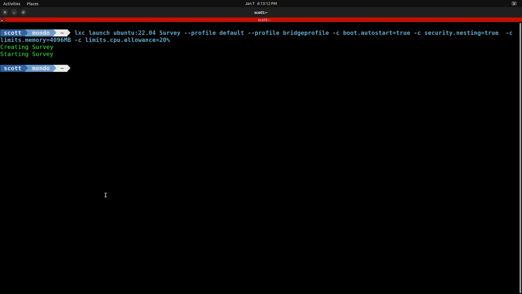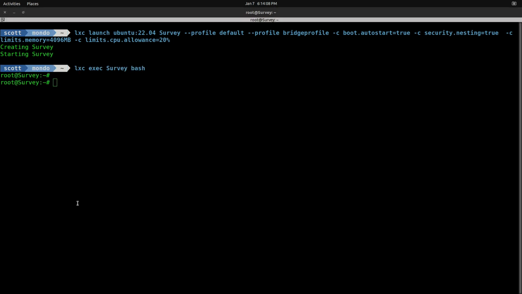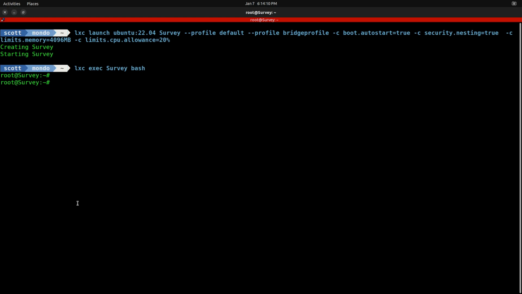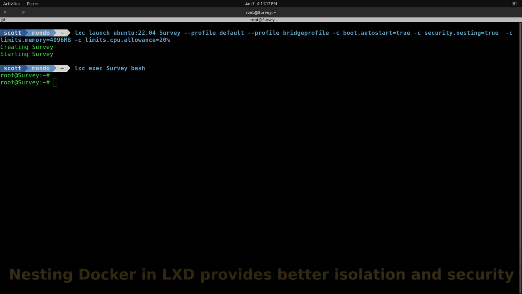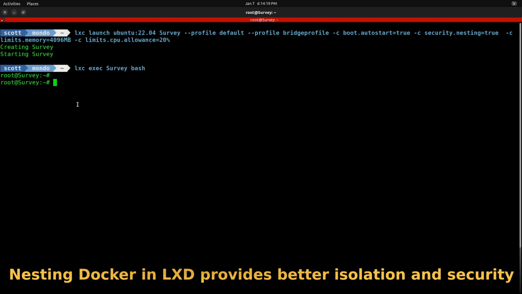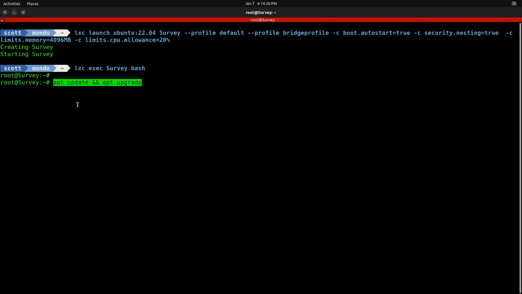Now that my container is started, I'm going to go ahead and connect to the console with the lxc exec survey, which is the name of the container, and bash. If you already have a Docker host, you wouldn't have to go through these particular steps. But now that I'm connected to my LXD container, the first thing you want to do after creating a new container is an apt update and an apt upgrade. And notice I'm not providing the sudo command simply because we connected as root by doing the lxc exec.